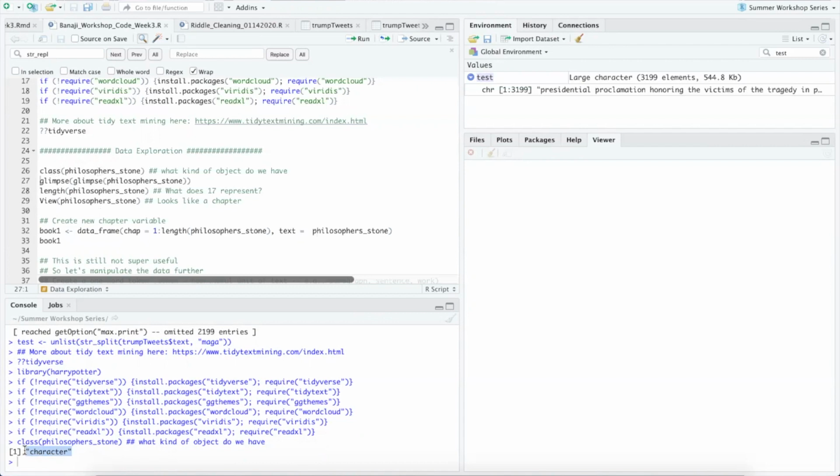If, for example, the entire book was a factor, we wouldn't be able to manipulate it because R wouldn't see it as individual pieces. It wouldn't see the sentences as different. It wouldn't see the individual characters as different. It would see it as a single factor. So this is good, and it should be a character, but if it's not, that's one thing to check if you're having issues.